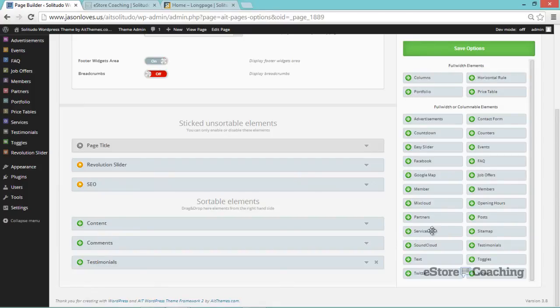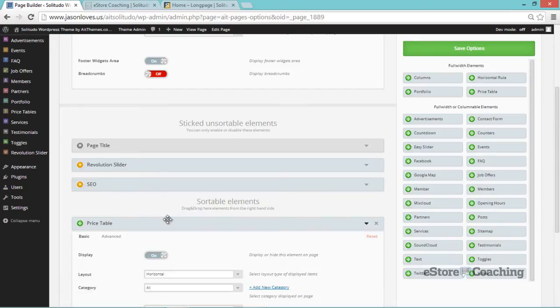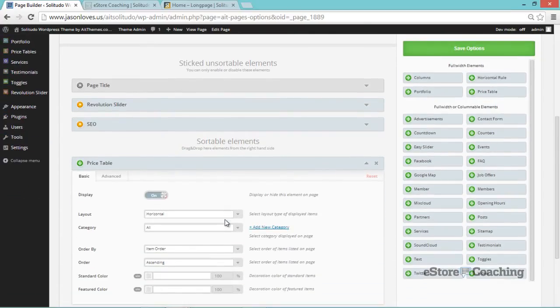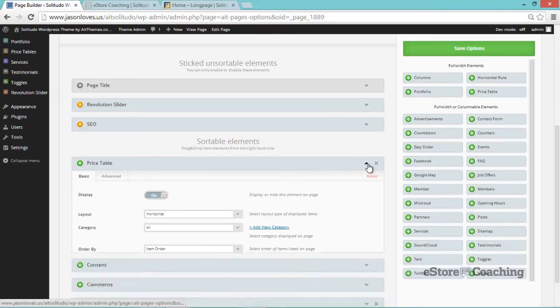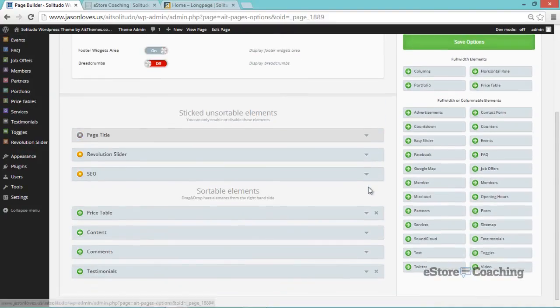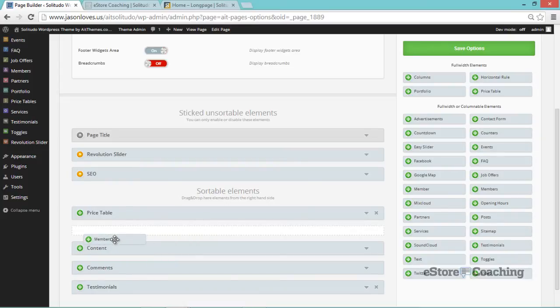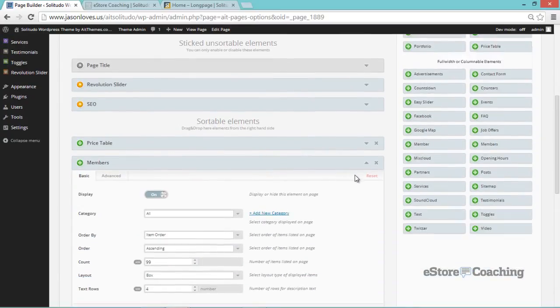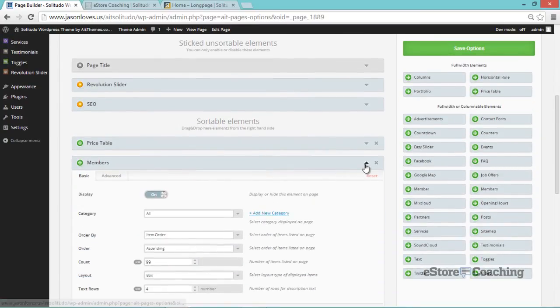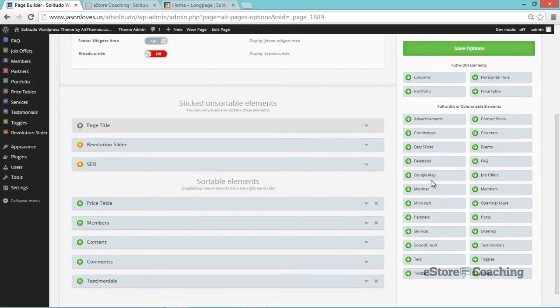So I'm gonna look for price table. I'm gonna drag that over. I'm just gonna leave the settings here as is for now, and we'll make some changes to it later. And I'm gonna also add, let's take a look at members. Drag over the members, pretty easy. And also the services.